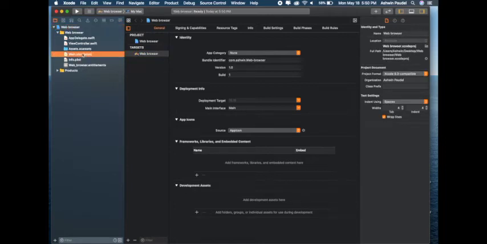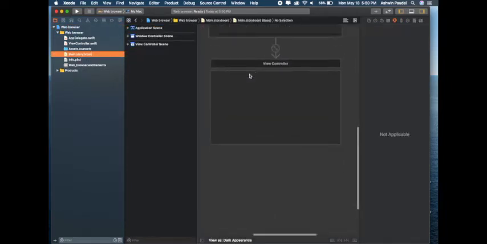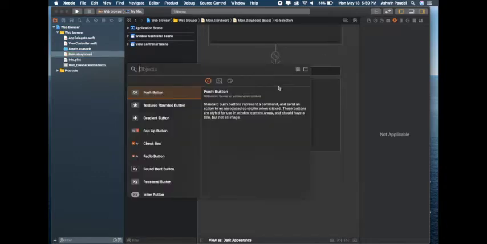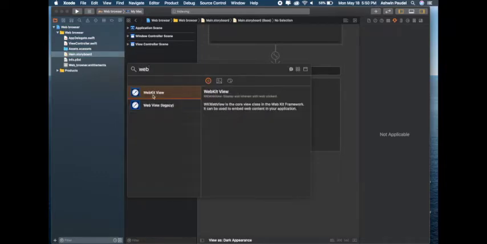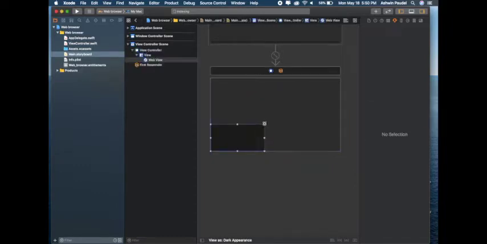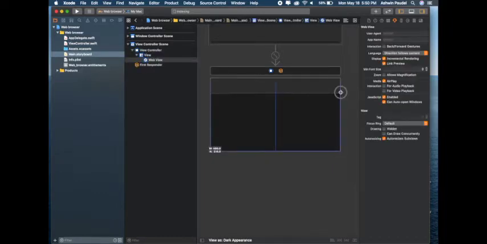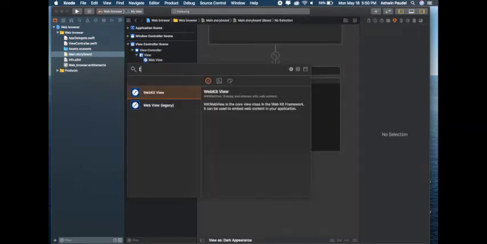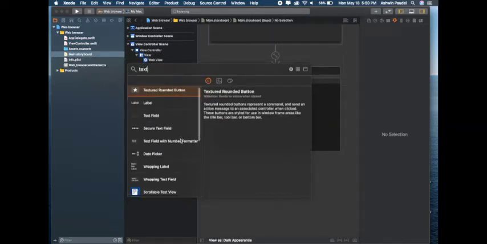So let's go into the main.storyboard, and then on there scroll down to your view controller and search up web view. So add the web view, not the web view legacy, because that one's older and you wouldn't get as many features as you can get in the new one.